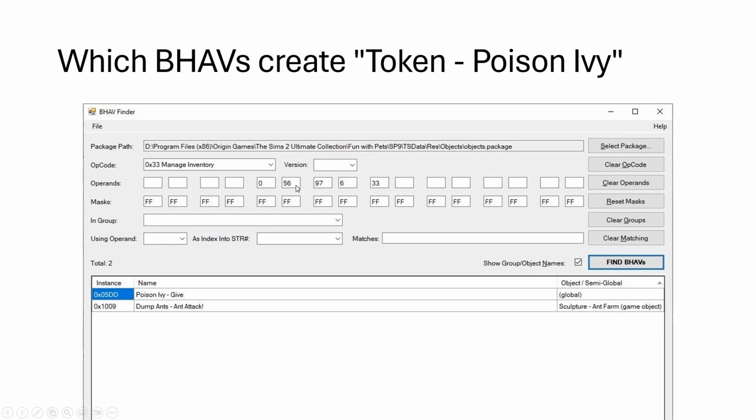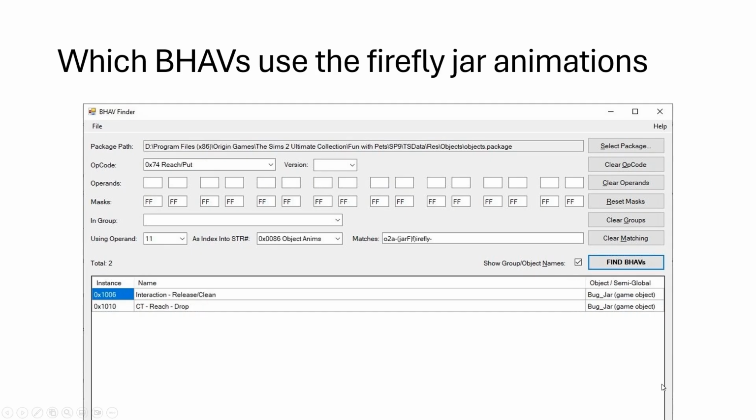You have to know how primitives hang together. But not only does it tell you the instance of the BHAV, it gives you the nice name of the object that it occurs in, or if it's a global. So it takes a little bit of learning. There is a huge web page for it, but it does find code a lot quicker.